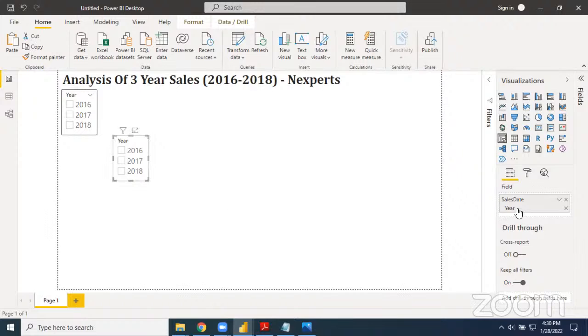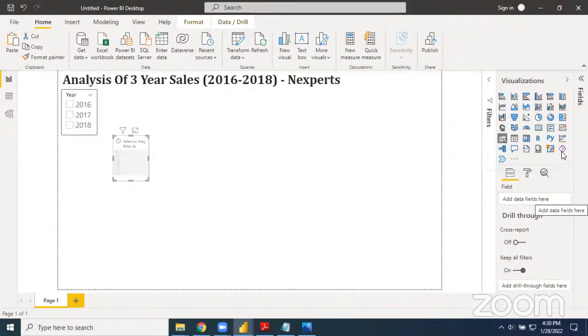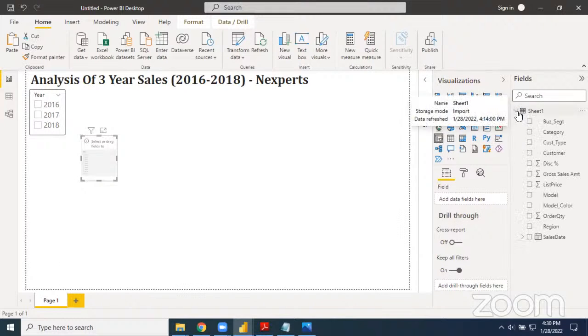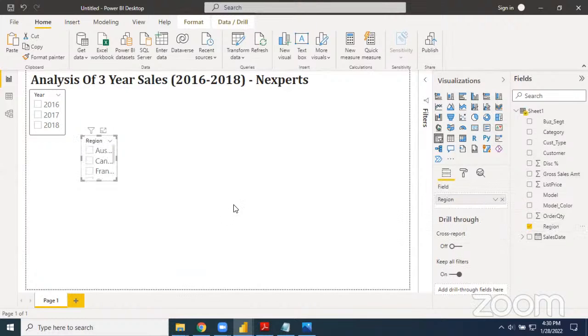As of now you can see that in this slicer we are getting the information of year. Let's remove this information of year. You can click on this cross icon. Now expand your fields, and guys, from here you can drag and drop region. So here is our region. I'll just drag and drop it in our fields. I hope it is clear.